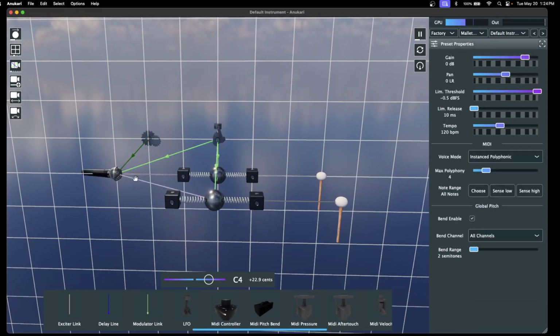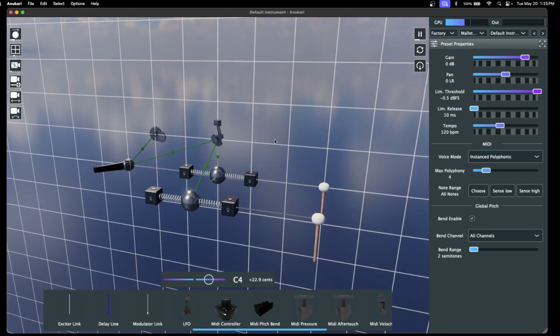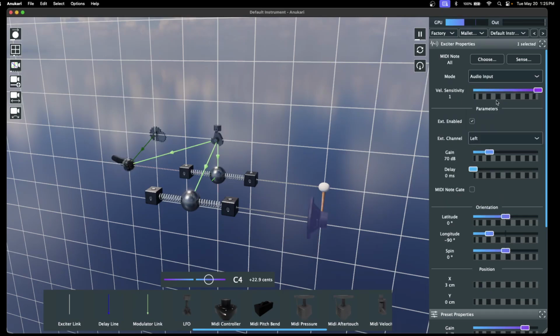And it also copied the mic line, so the mic is connected here. I actually don't want that, so I'm going to click on this line and delete it, because I'm going to add a different mic that's going to do something a little different. Something else I want to do is I don't want to have another mallet here for the exciter. Because this is going to be a delay, I'm going to make use of an audio input. So to easily change that, I just select the exciter. I go up here to the mode, and I can change it to an audio input. And now it's an audio input.